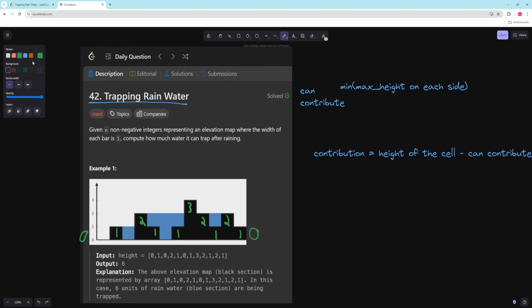So maybe we can have the water in different colors. So this will contribute 0. Now this one, same thing, maximum to the left is 0, so this can't contribute anything. Now here, the maximum to the left is 1, and the maximum to the right is 3. So the most it can contribute is 1, and the height is 0, so we'll contribute that full 1. Now here, the maximum to the right is 3, and the maximum to the left is 1, so the most it can contribute is 1, but the height is 2, so the water is blocked out by the actual height of this thing, so this won't contribute anything.